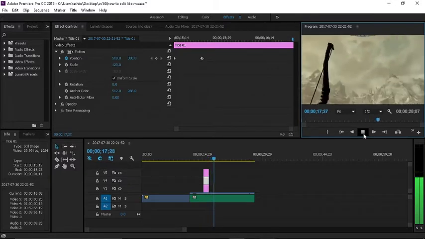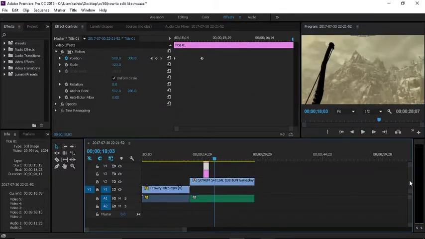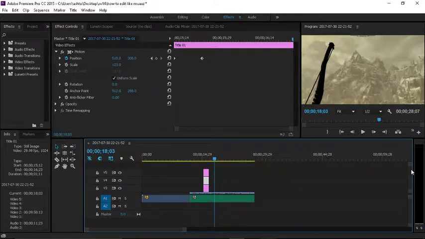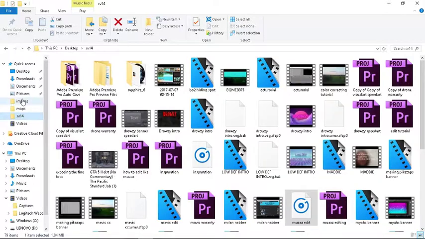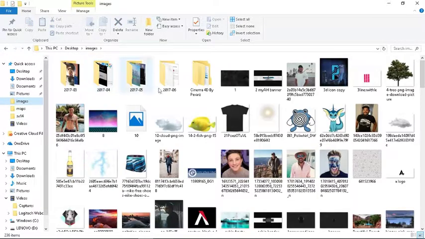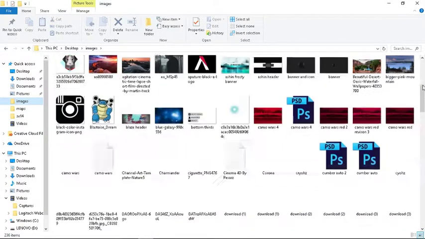Okay, so next thing we're going to do is we're going to make that kind of like post notification thing float around the screen. So what I have done is I have made just kind of some text where it says how to edit like Muaaz.